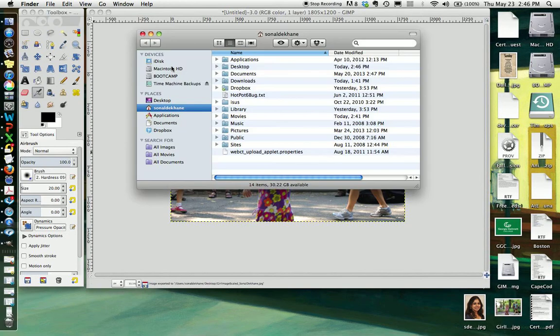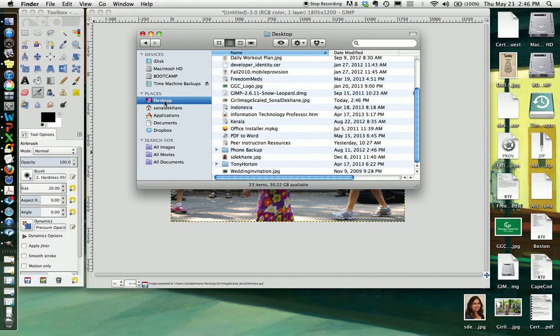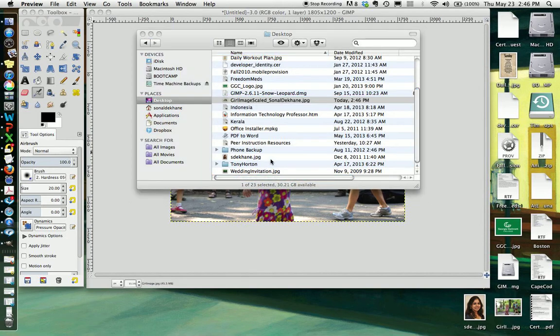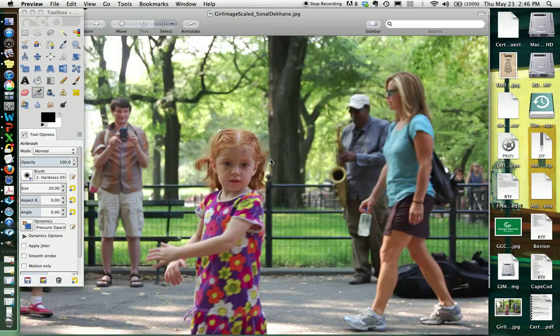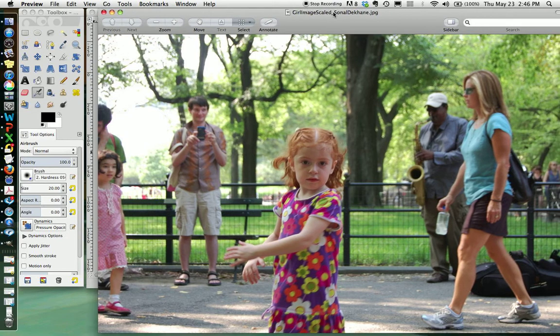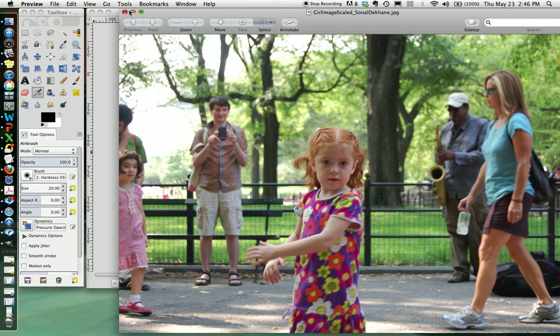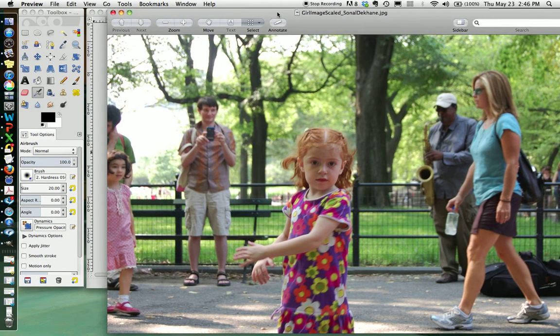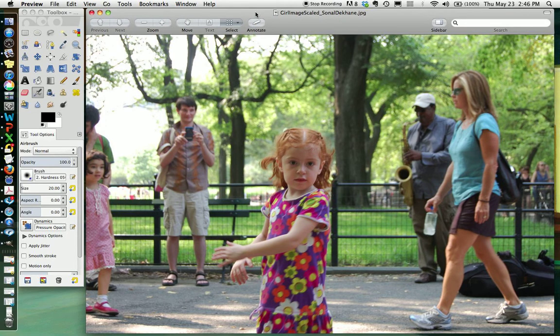And now if I go to my desktop, I should see girl image scaled underscore my name. And this is how that image looks like, right? So that's about it for how to scale.